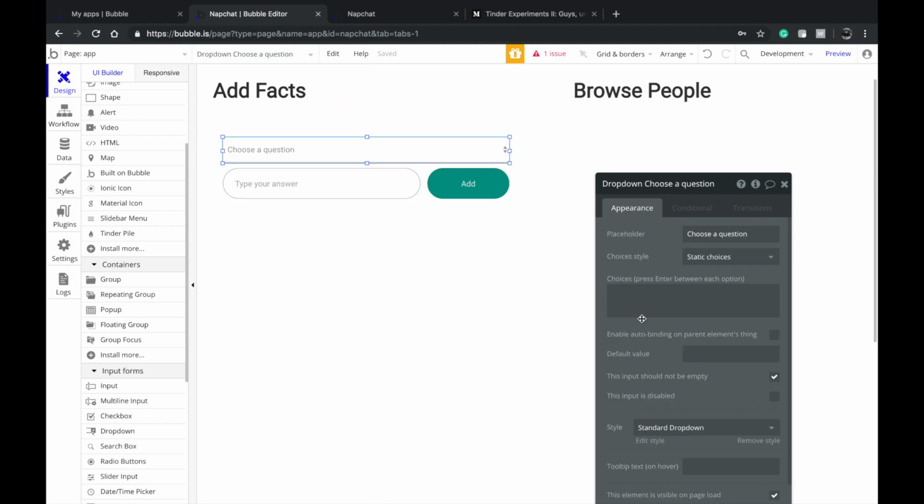So basically, these questions will be something like, my favorite pet animal is. So if you want to add multiple options, you can just press the return key, and then start adding multiple questions. So I'm just going to give some 3 options.